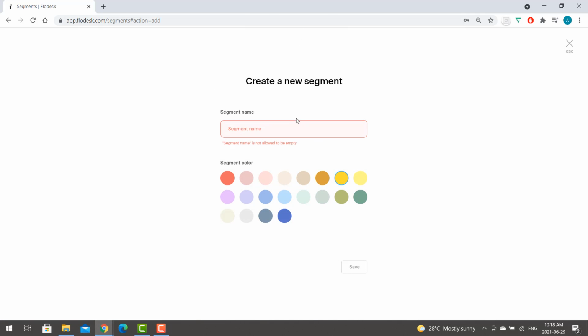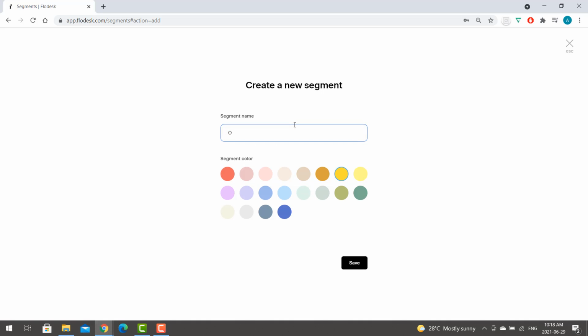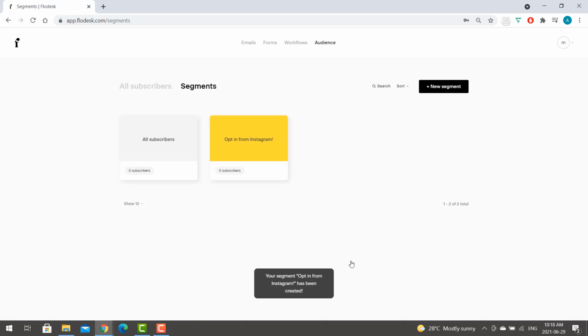You can pick a color, that's always fun. And then you always want to have a detailed name for your segment. Only you see this. So for this segment, I'll just call it opt-in from homepage or Instagram. Maybe that'll be the opt-in form from Instagram. And I'm going to make it yellow and I'm going to save it.